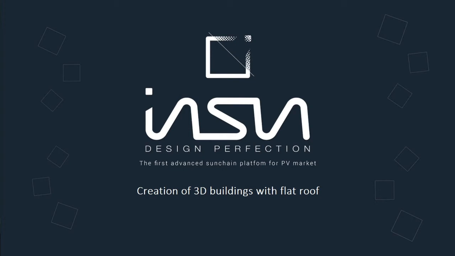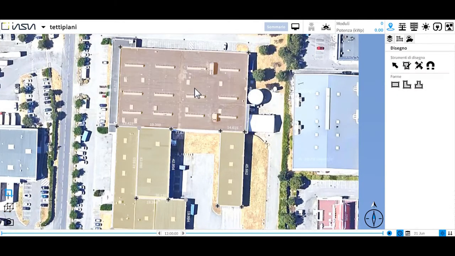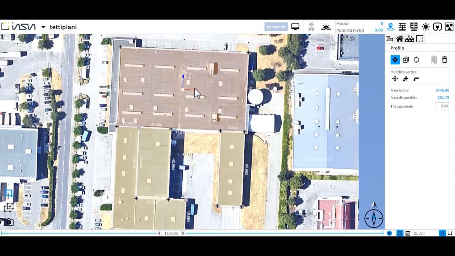In this tutorial, we are going to build 3D flat roof buildings. Once we have made the sketches in 2D, we can proceed with the construction of the building in 3D. We select the sketch on which we want to work, and we can see that in the menu on the right, all the tools related to the selected sketch open.